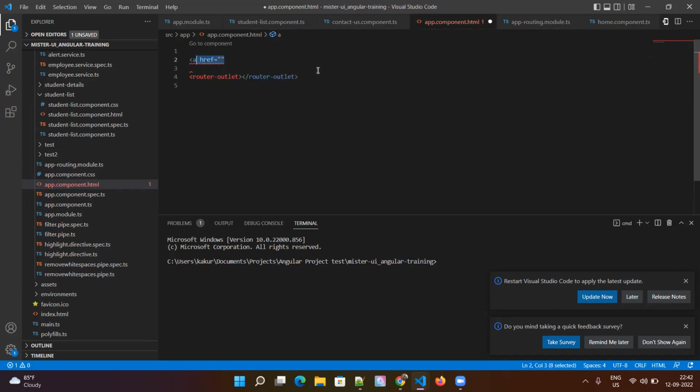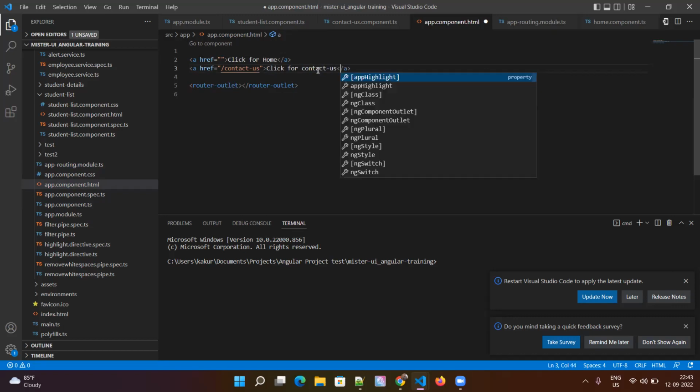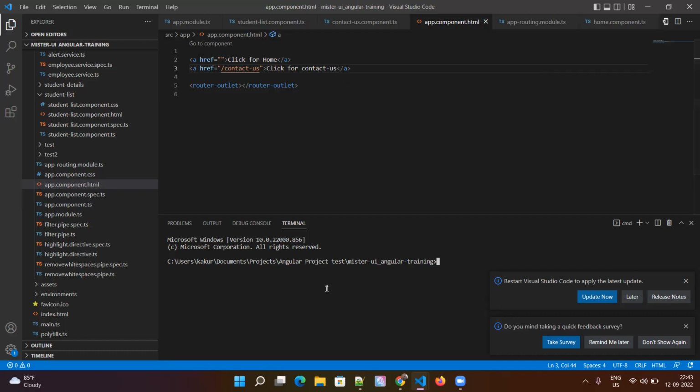Now let me have the links here. We can use href, but href will reload the page. I can say just empty path, click for home. Let me duplicate that and say contact us, click for contact us. Let me save it and run the application. How can we run the application? We can use either ng serve or npm start. Both will do the same.